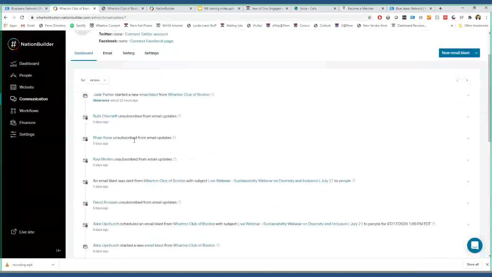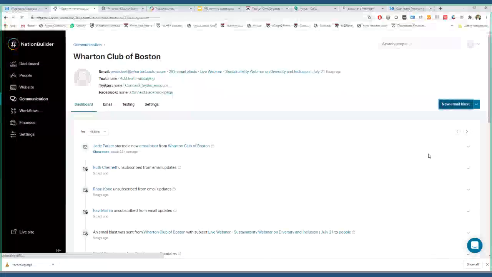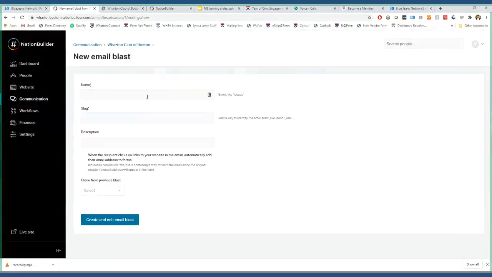As you scroll down the page, you will see another dashboard. As usual, you'll see any activity that's happened within this section. And over on the right, we want to start a new email blast. As with anything, when you start it, you do have to give it a name, and it will automatically be given a slug. These are all private. We'll do testing 3 for this one because I've done a couple of tests at this point.